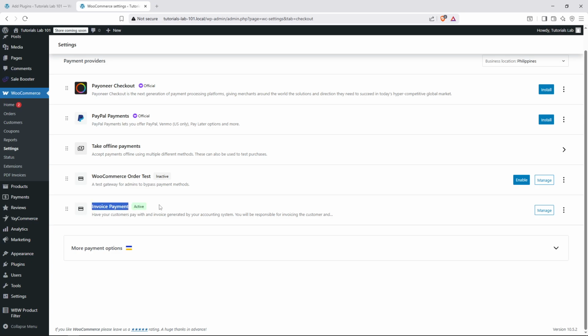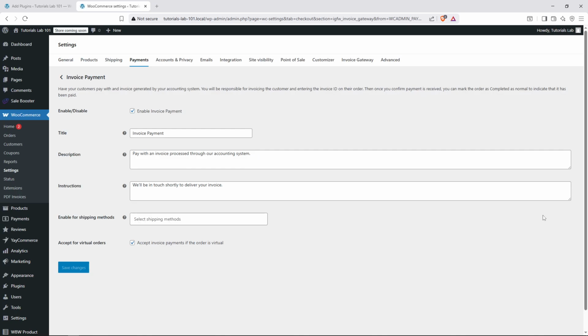Scroll down the Payments page and you'll see a new option called Invoice Payment that was added by the plugin you just installed. Click on Invoice to activate this payment method. Then click on Manage to set up the invoice payment settings.